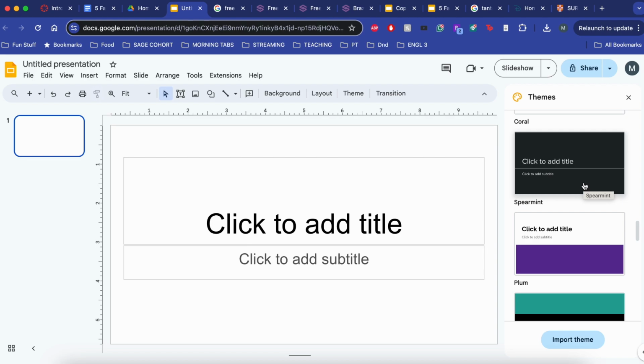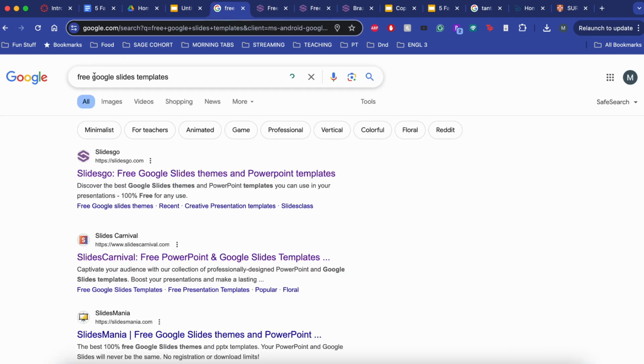Instead, what I'm going to do is have you find some free templates online that you can use. So the way that you're going to do this is you can go to Google, you're going to go to free Google slide templates. If you're using something like PowerPoint, you can also Google templates for that as well. So this works for whatever slide presentation software you're using. I'm using Google Docs, so that's what I'm going to do.